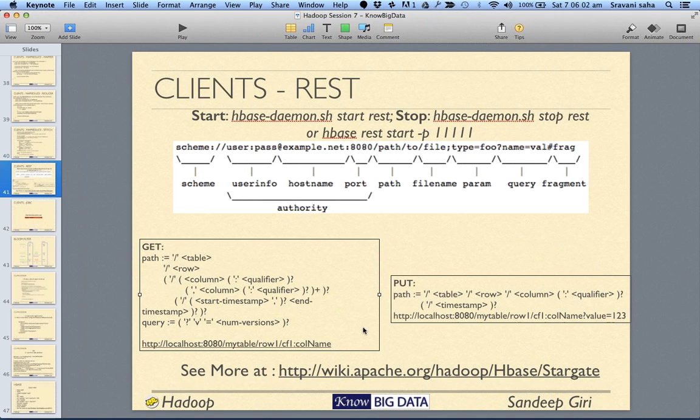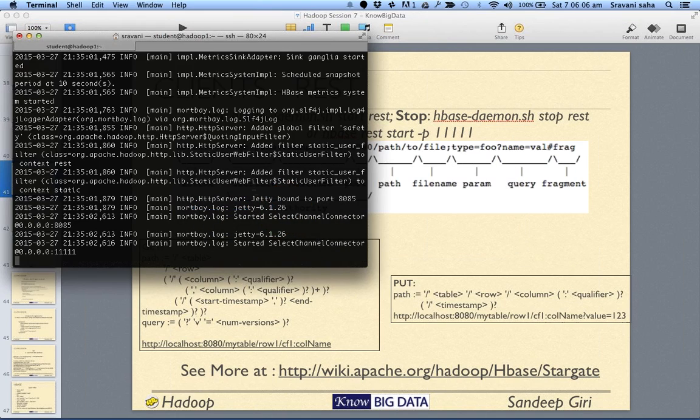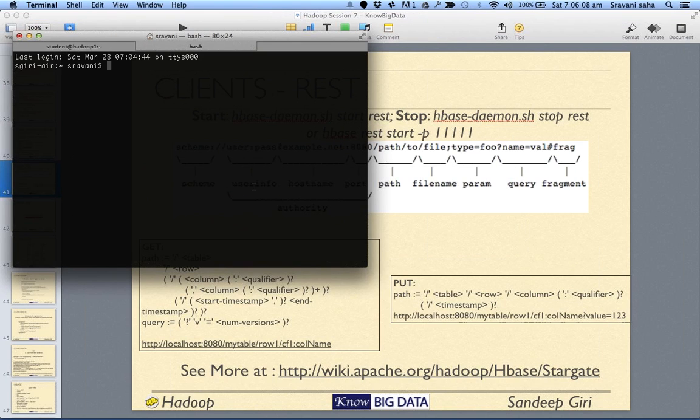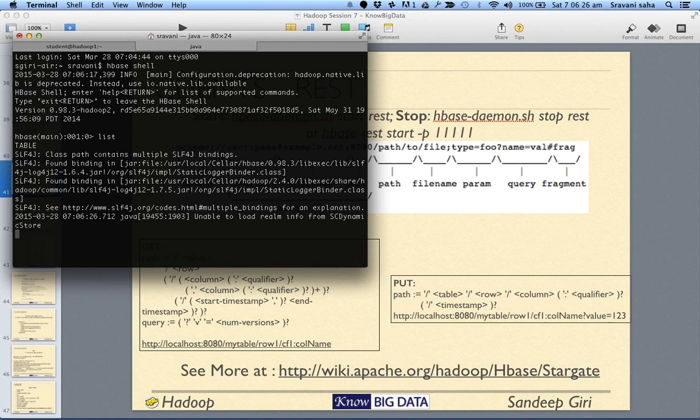So for example, we have not talked yet about the HBase shell, or did we talk about HBase shell last time? The HBase shell is the interactive interface. Using list, you can see what tables are available.